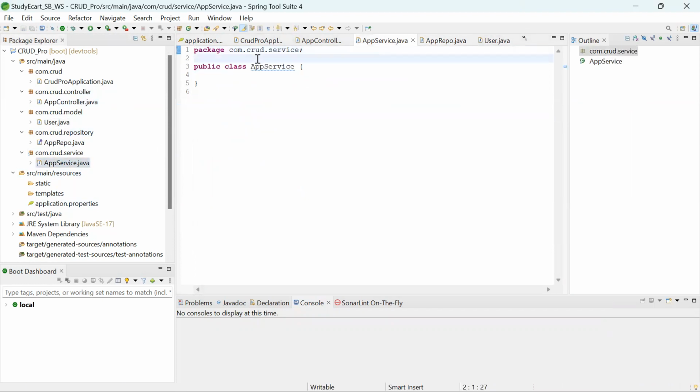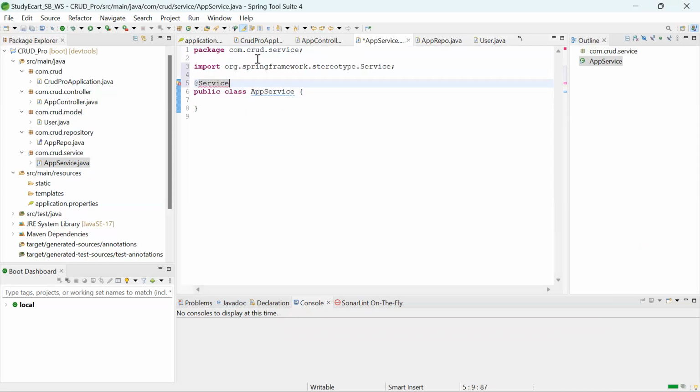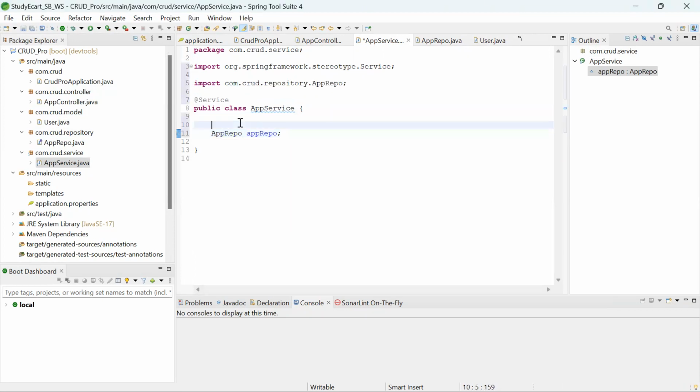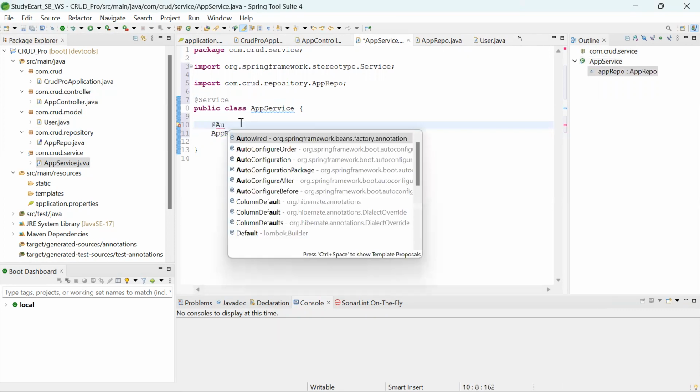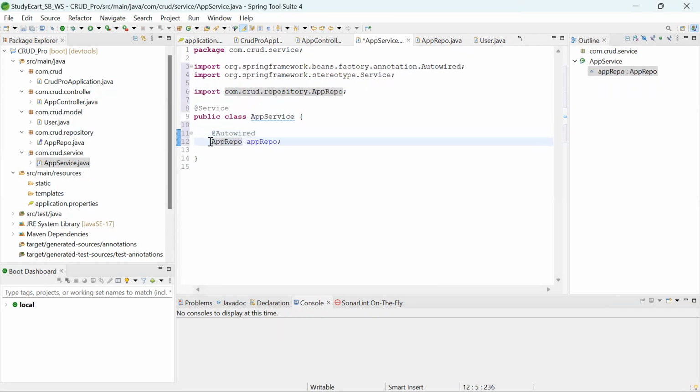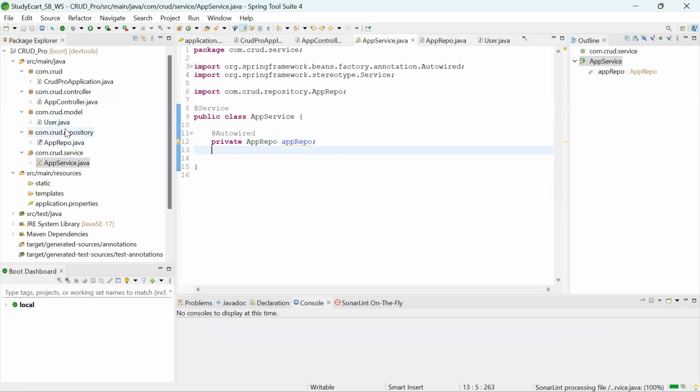In the service, I can denote this class with @Service here. And I want to import the app repo methods into here, so that's what I'm trying to do. App repo, app repo. I want to import this one and autowire it, and I don't want to use it outside of this particular class, so I mark this one as private.